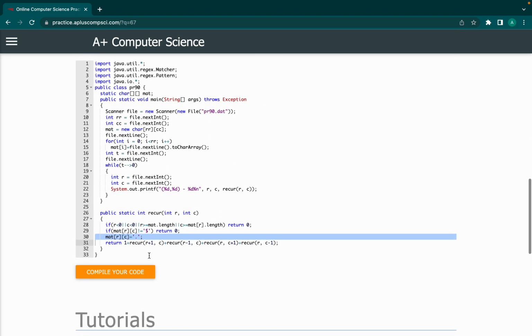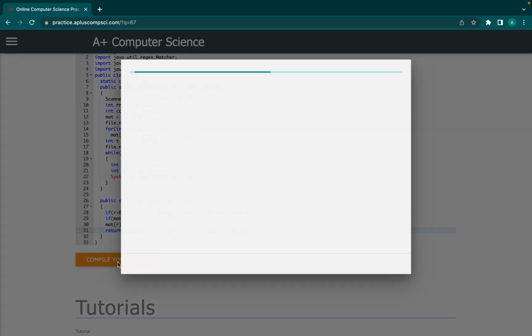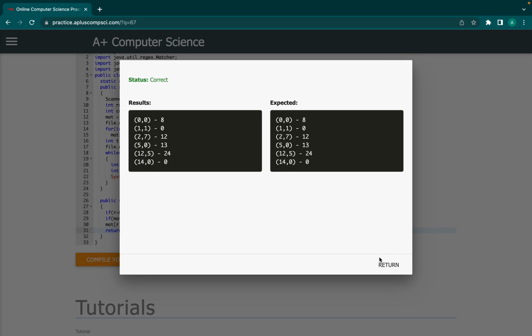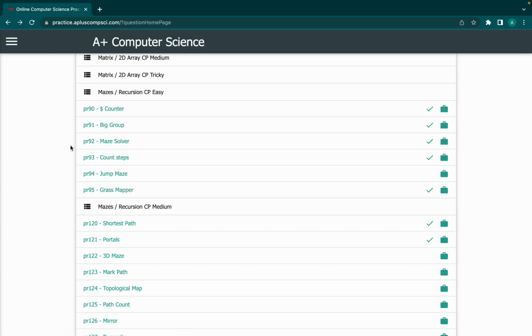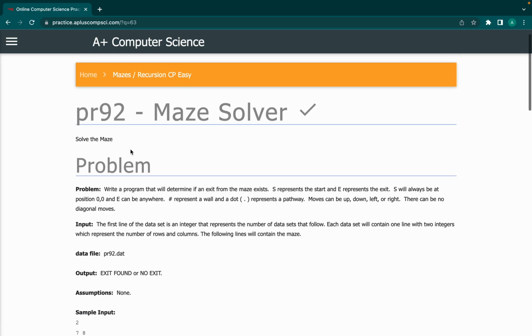And yeah, we just return how many are connected to this r comma c, and yeah, this works. And yeah, that wasn't really a maze, but it is kind of related. And I'm gonna skip big group because it's basically the same thing. And yeah, let's look at maze solver.